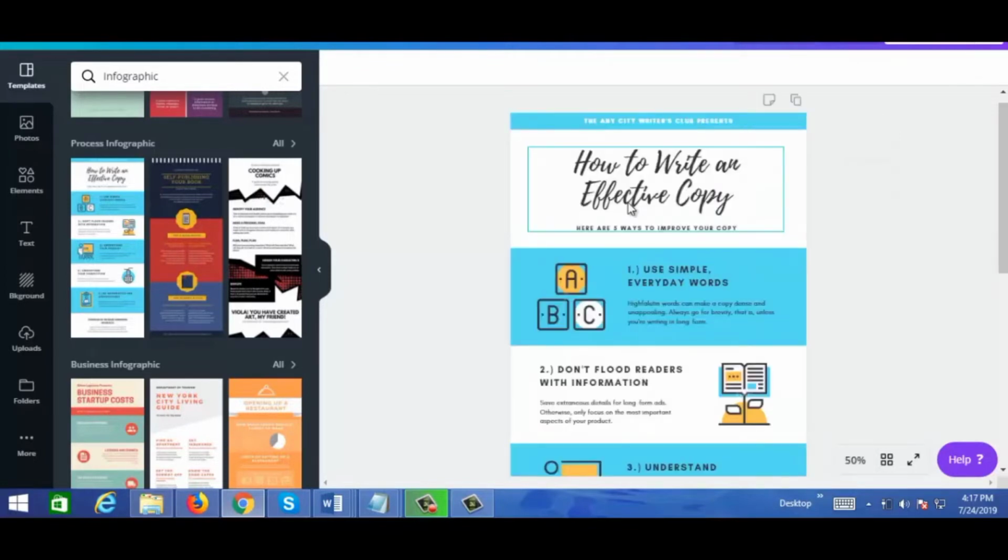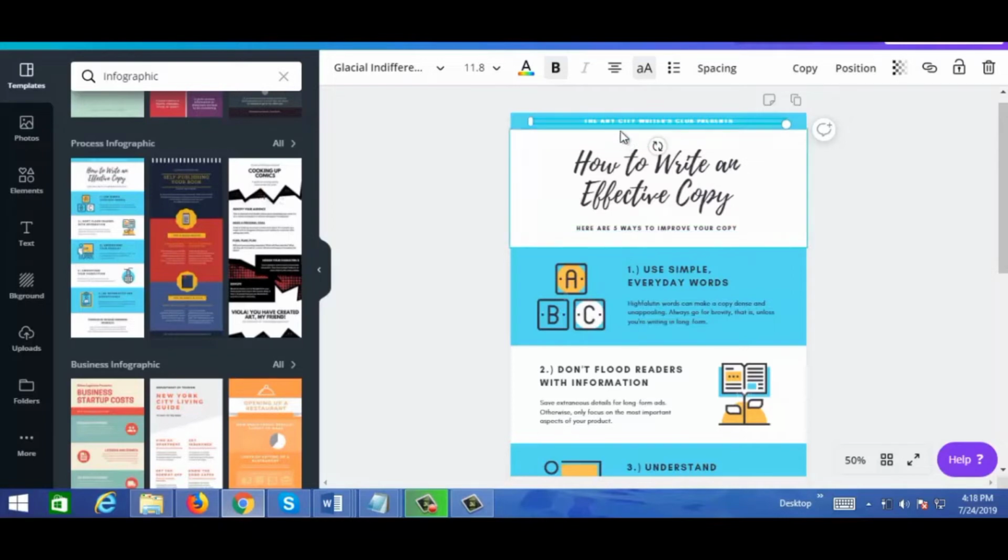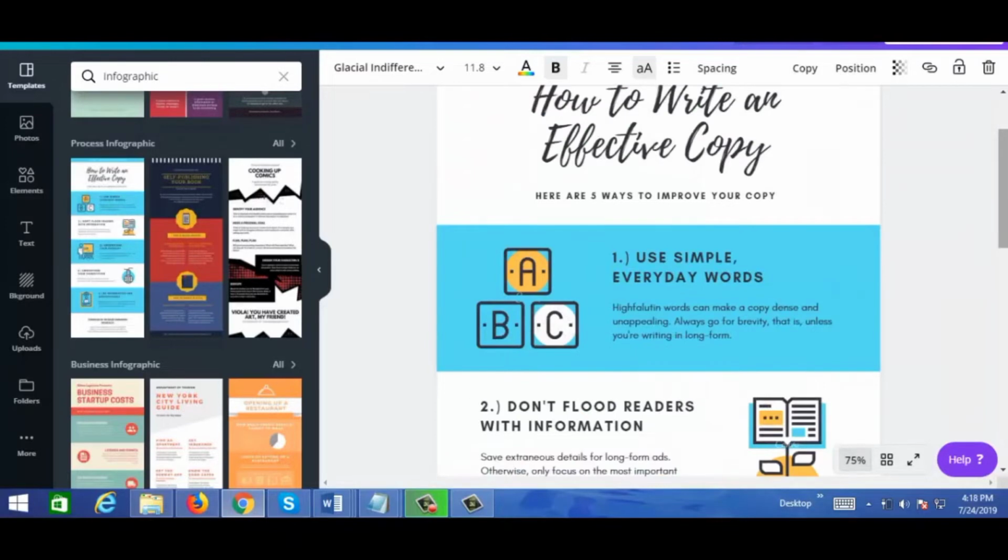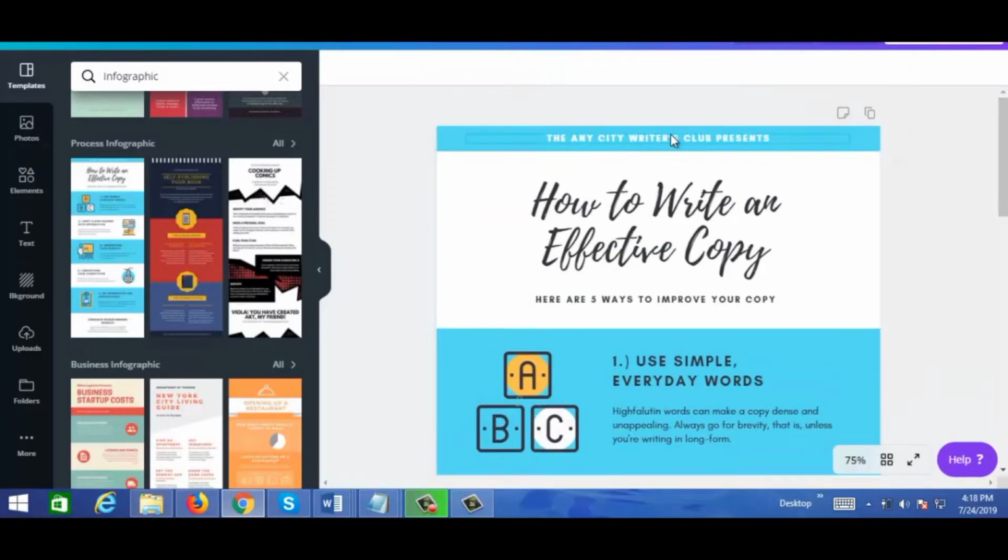The content on this current template is about how to write effective copy. Let's say I want to create an infographic about losing weight. So let's go edit the content here, and just letting you know, I'm not a weight loss or fitness expert, so I might even just make up some information as I create this infographic, but this is just for demonstration purposes. So at the very top here, it says the art. I can't even read that, so I'm just going to zoom in a little bit more. Any City Writers Club presents.